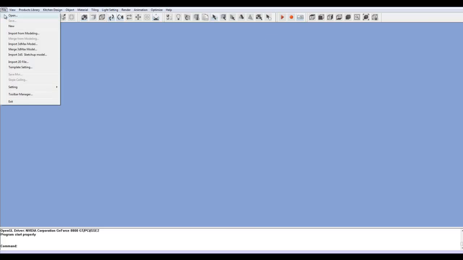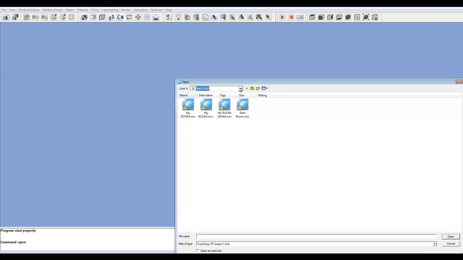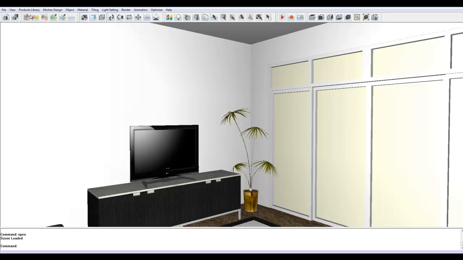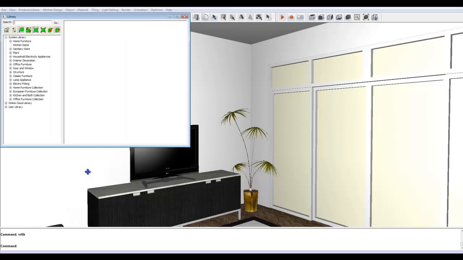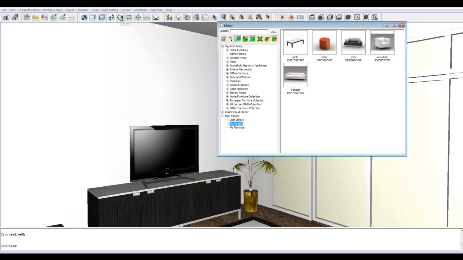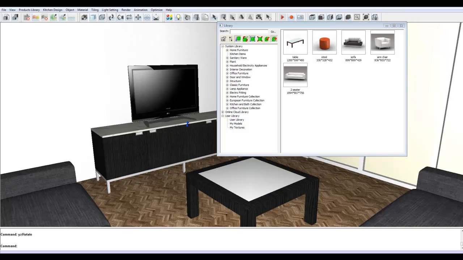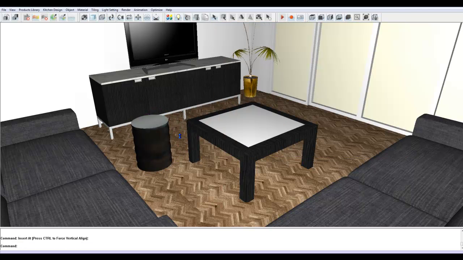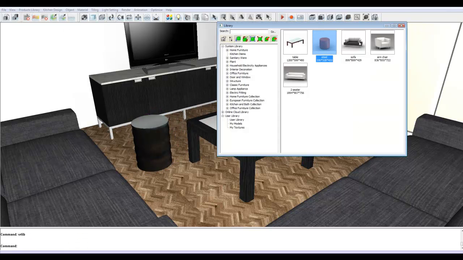So if I go open up a brand new scene, let's just go to open up my scene. I can go to my products library, show library, go down to user library, and then I can find the models that I created earlier. So if I want to insert this ottoman here, for example, okay, all I need to do is double click on it, and it will automatically be inserted into my scene.